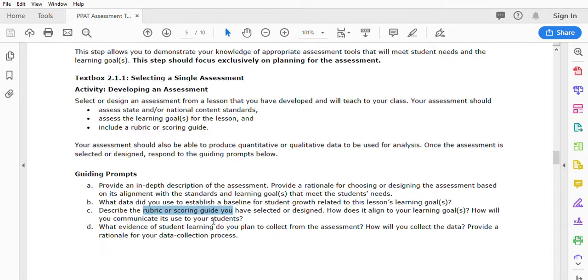And then the last one, what evidence of student learning do you plan to collect? How will you collect it? This is just tell me about your process. Is it an assessment that you're going to give to everybody and it's paper and pencil? Is it an interview you're going to do with some certain students? Is it an exit ticket they're going to do on their way out? Just describe how that data is going to be collected.